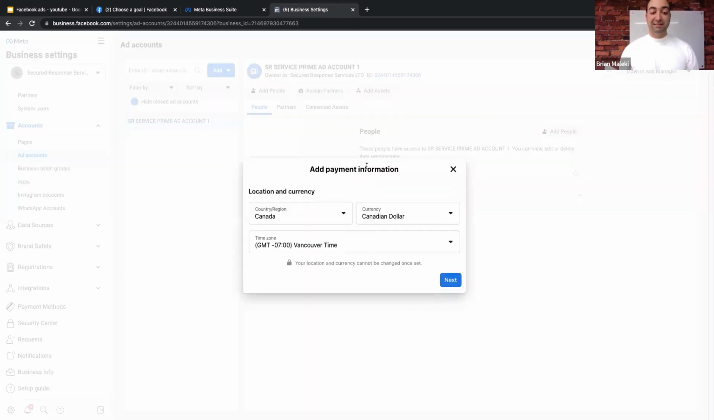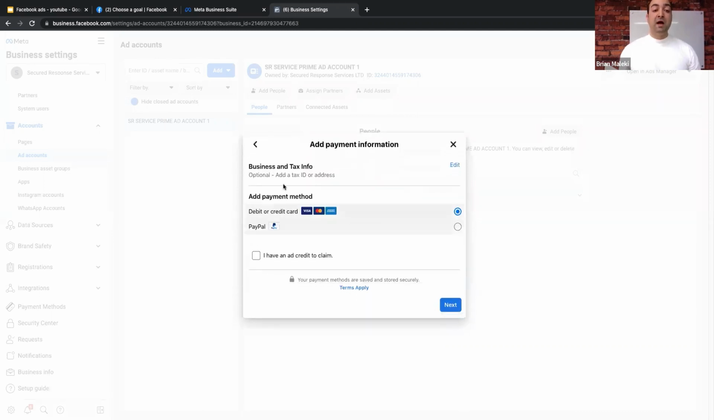Next step is to add payment info. Here it's a must. You must attach the credit card you want to be charged for your campaigns. When you run campaigns, that is the credit card Facebook can charge. As we don't have a credit card now and we don't want to attach one, I'll just show you: you can pay by PayPal or credit card, and that's it. And next, you will be fine, done.